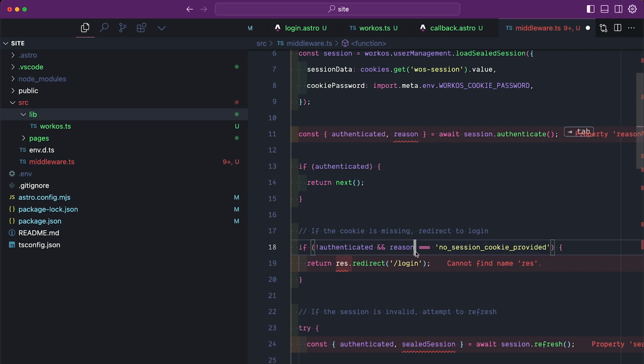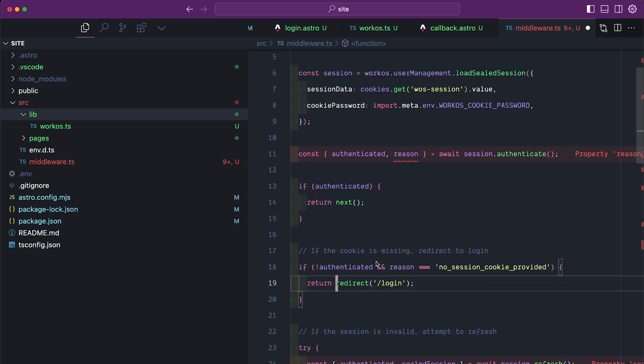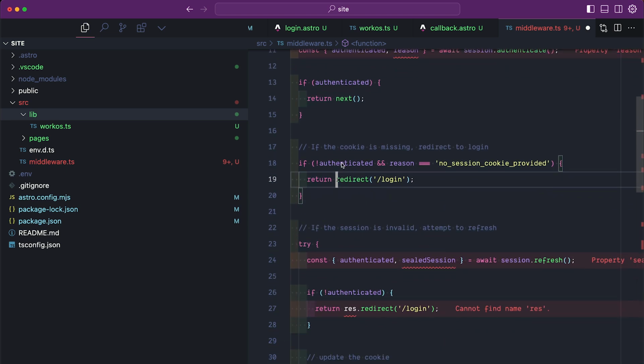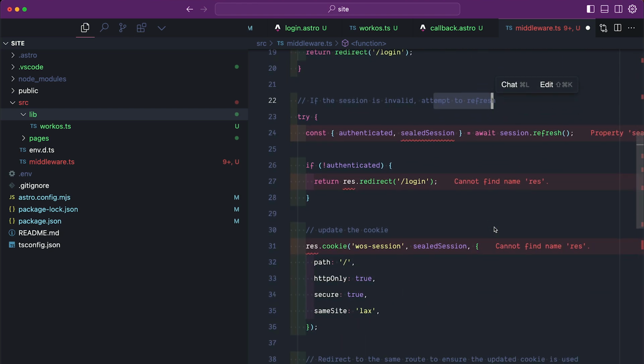reason. If the reason is that no session cookie was provided, we need to redirect the user to the login page. So we can just say return redirect, because remember, we got the redirect off of our context. If the user is not authenticated, and that's not the reason, that means that the session is invalid. So let's try and refresh the user to see if they still have access.